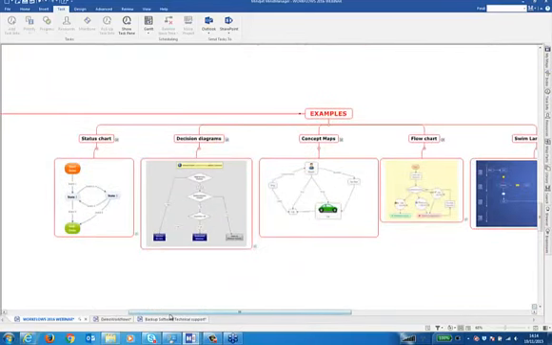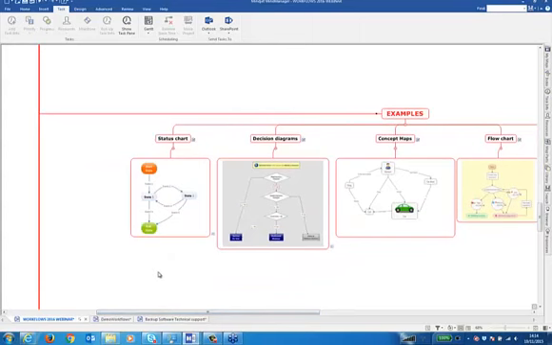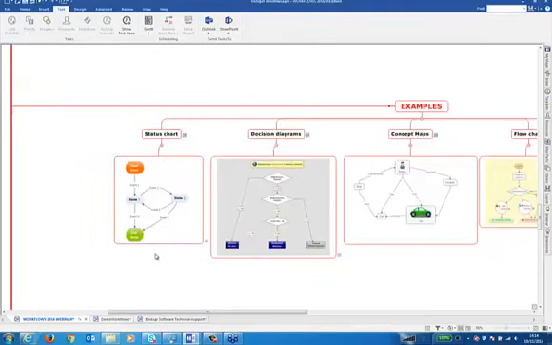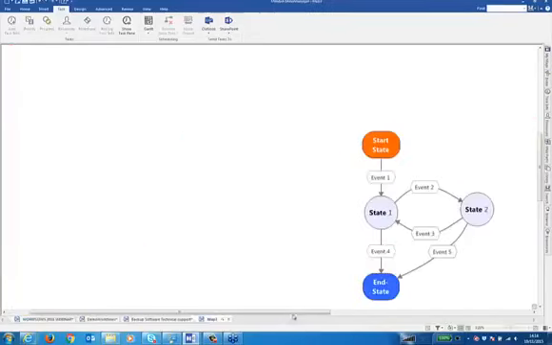Okay, so here I have a few examples of charts created with MindManager. So I'm going to go one by one through them, and I have added a link previously that will let me access the actual map or flowchart. So let's have a look at the status chart example.